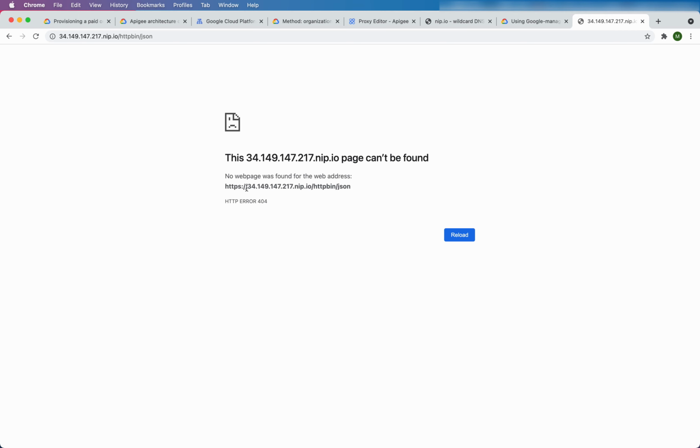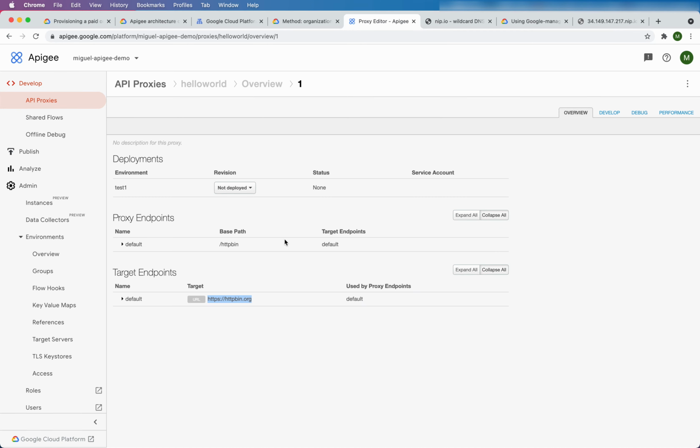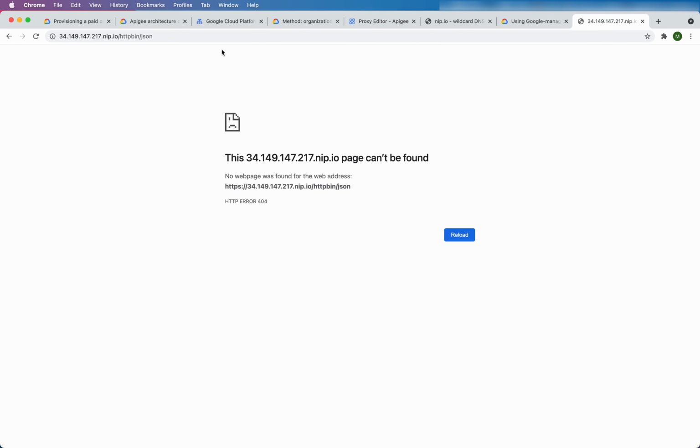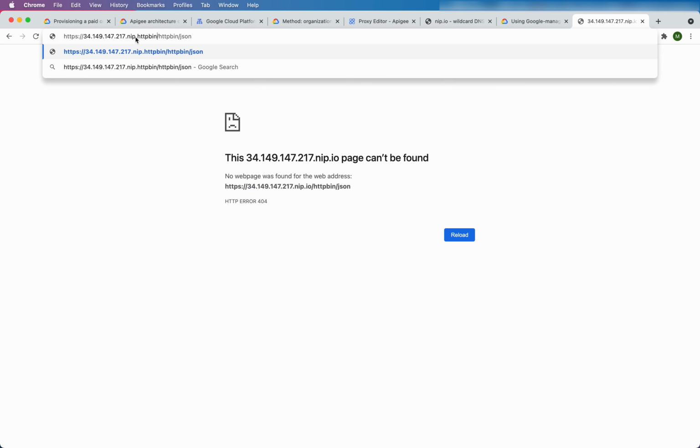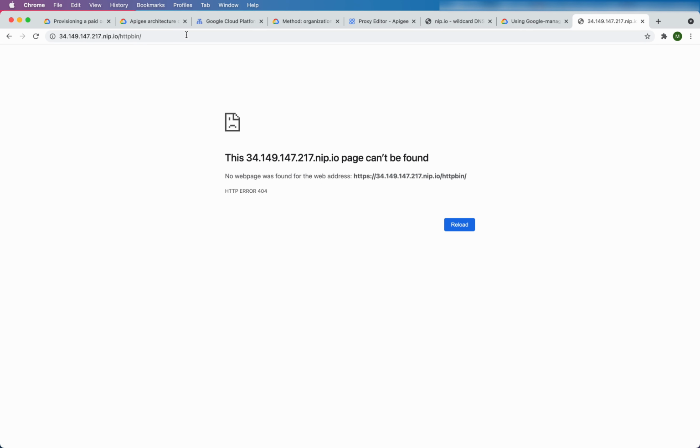and there's an error. Maybe I put the path incorrectly. Let's double check. httpbin. No, this looks correct. I guess the load balancer really is not fully up, or 404.